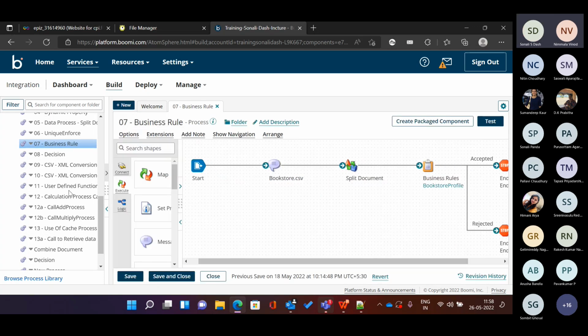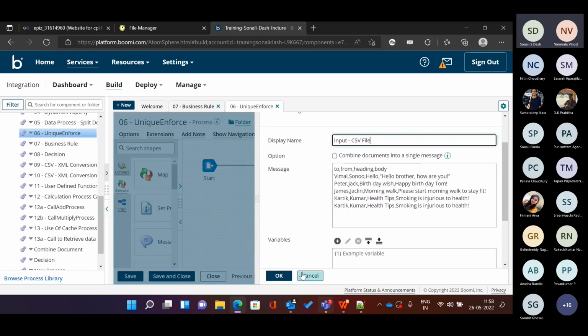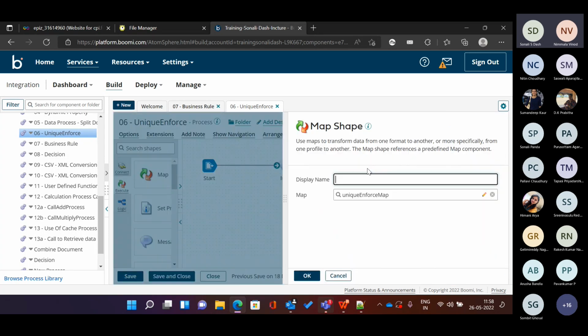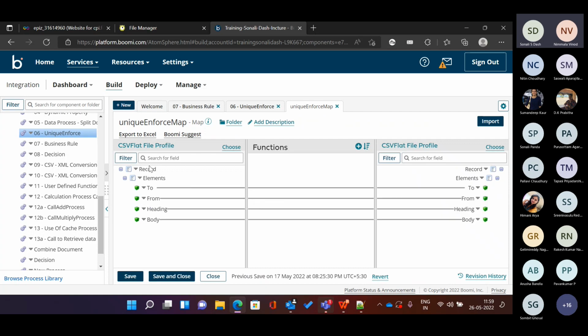Then moving towards one more, I want to go for yes, unique enforce. I have told you about the unique enforce map. So you are going to start, you are going to give the input files like this. Then we have to do the mapping by using the unique enforce map. Inside your unique enforce, I'll just go to your mapping part. So this side CSV flat file I have uploaded. This side also some of the CSV flat files I have uploaded. So here what happens whenever we give any kind of your choose.